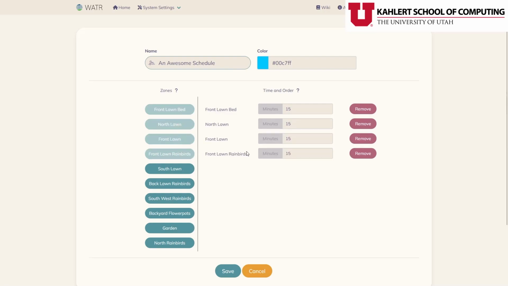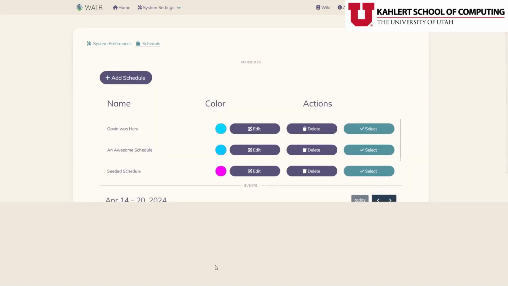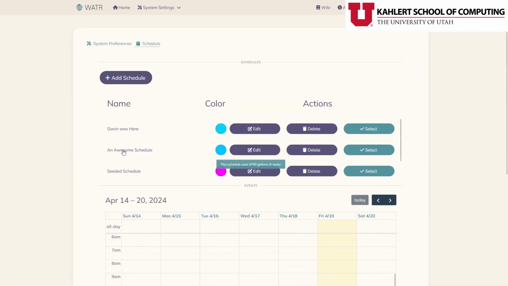We can reorganize the order of each schedule by dragging and dropping different zones until we get to the order that we want. We can change the duration of each zone by changing this numeric value. Once we are done, we can click Save, and we can see that the schedule is created.